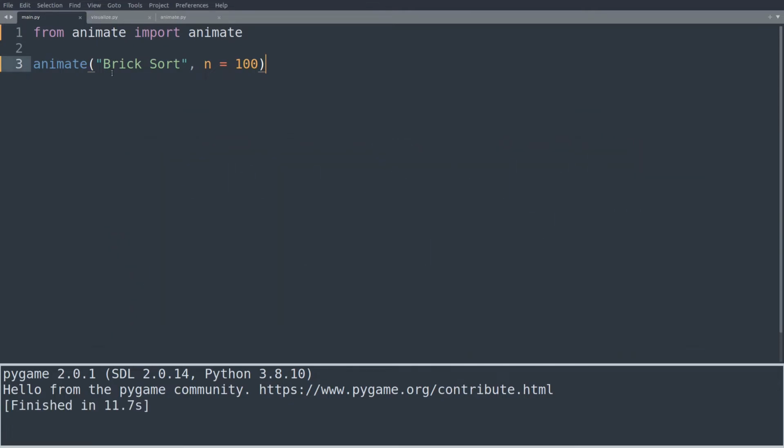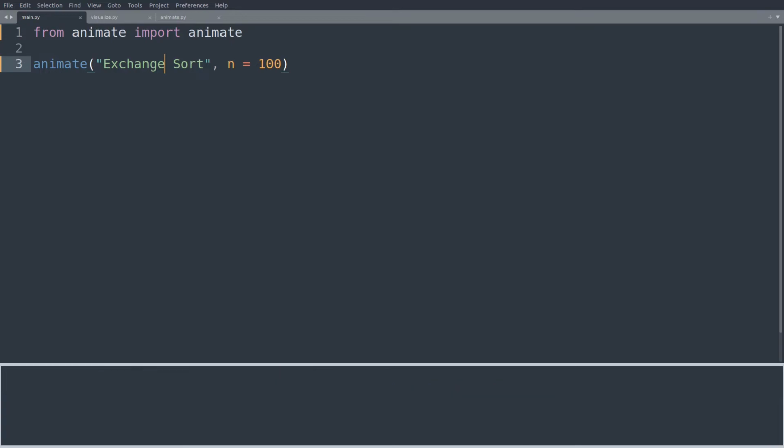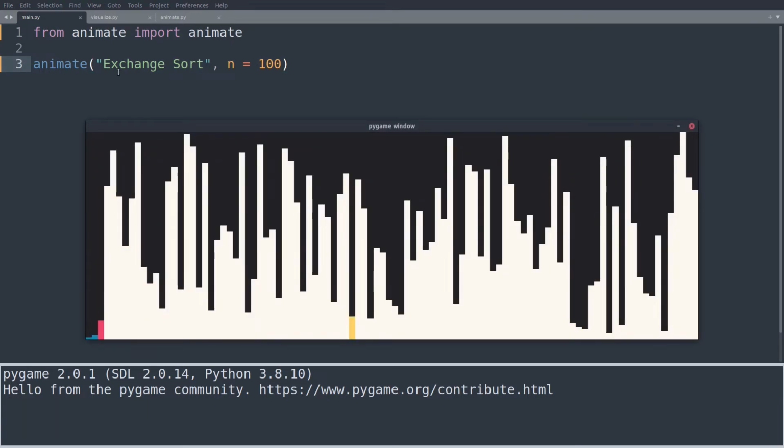Okay, so yeah, this is working just fine. Let's try exchange sort, and voila, there we go.